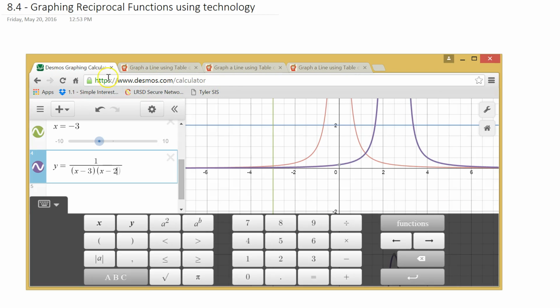Remember, just desmos.com, or you can absolutely download the app. It's for free. Cool.